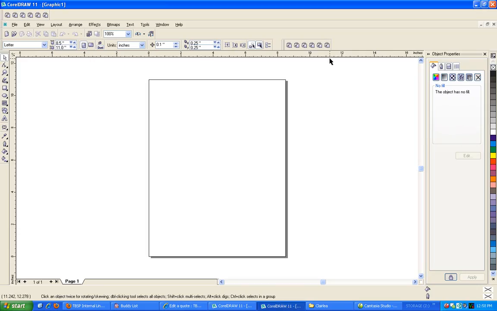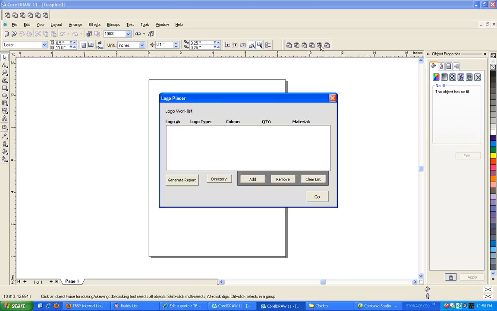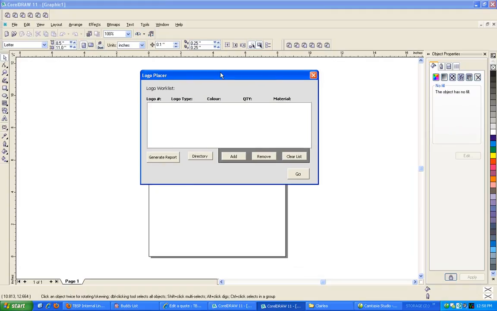Okay, so the logo placer macro is usually located at the top here. It can also be located at the bottom of the Corel. It's usually the second last. It can sometimes just have an icon, it can sometimes just have a caption, but it's usually the second to last. So you're just going to click on that, and the screen here should pop up.